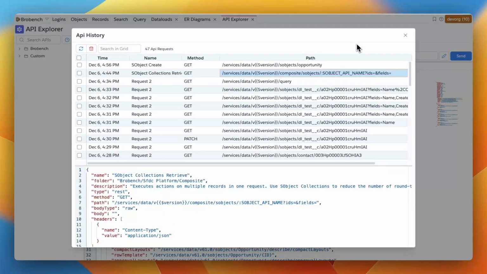This is about the API history feature in API Explorer. Thank you.